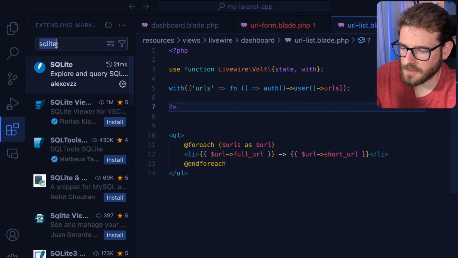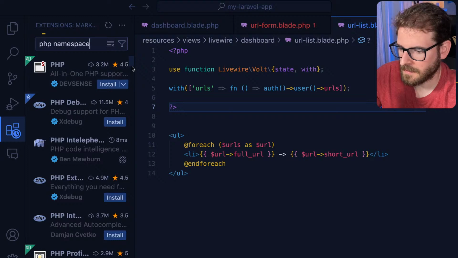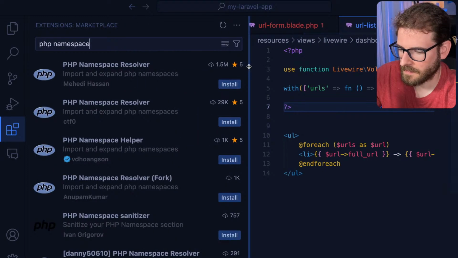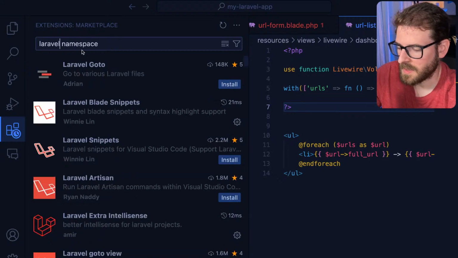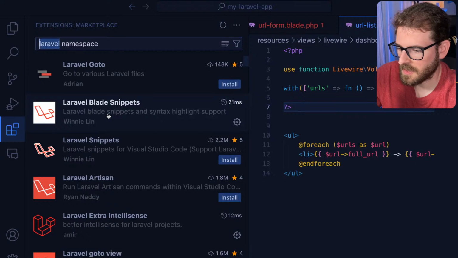Auto-resolve namespace. Auto-resolve PHP namespace. Let's see if that pops up with something. Is it this one? PHP namespace resolver, or is it like a Laravel namespace resolver? Must be the PHP one.